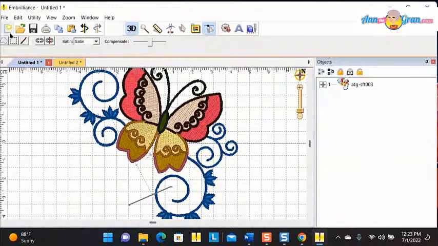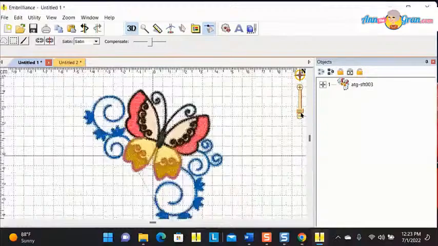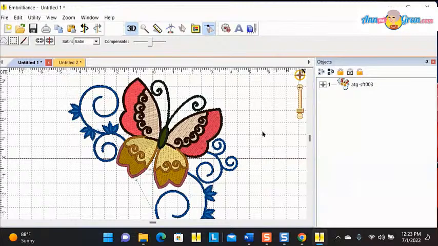Okay, let's take these guys and just rectangle select them. There we go. Now I've got just a single butterfly. If I wanted to remove the antenna, if I wanted to slice this butterfly in half, whatever I wanted to do with this butterfly, I can do it with my Stitch Edit tool.